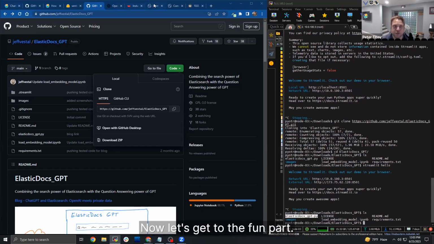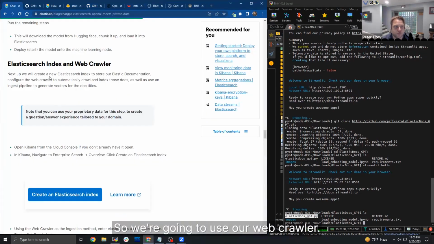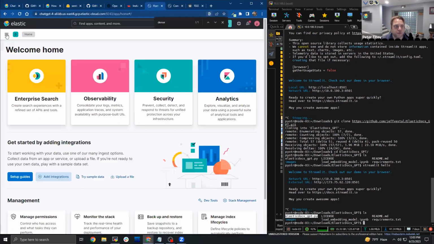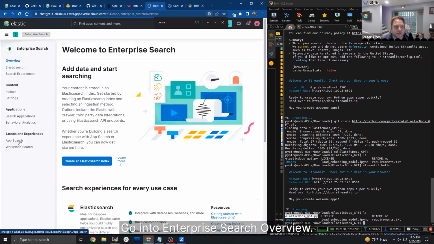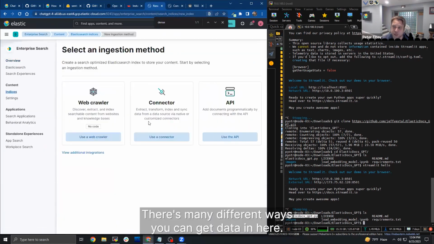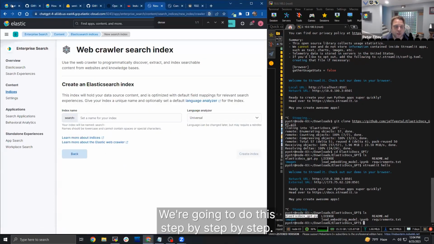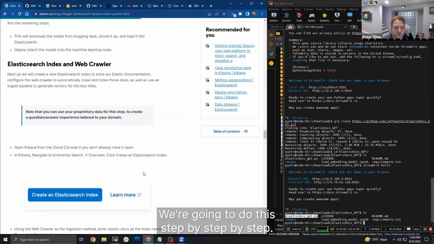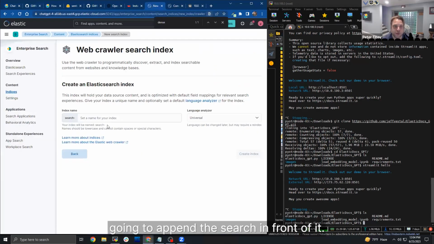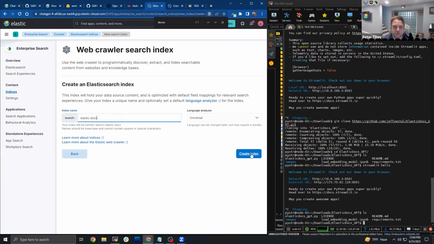Now let's get to the fun part. So we're going to use our web crawler. We can do that. Go into enterprise search overview, create an Elasticsearch index. Now, there's many different ways you can get data in here. We're going to be using the web crawler component. We're going to do this step by step. So Elasticdocs as the name, and it's automatically going to append search in front of it.